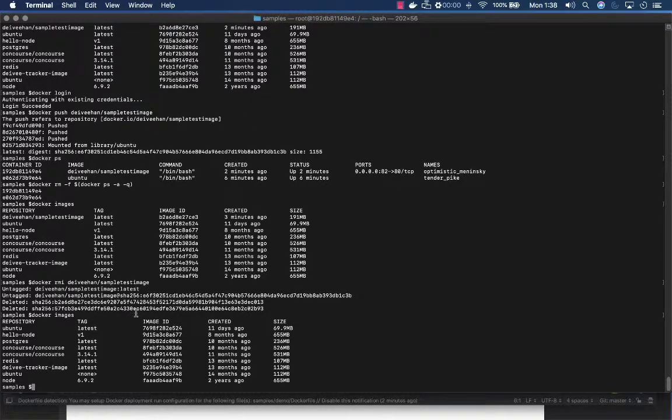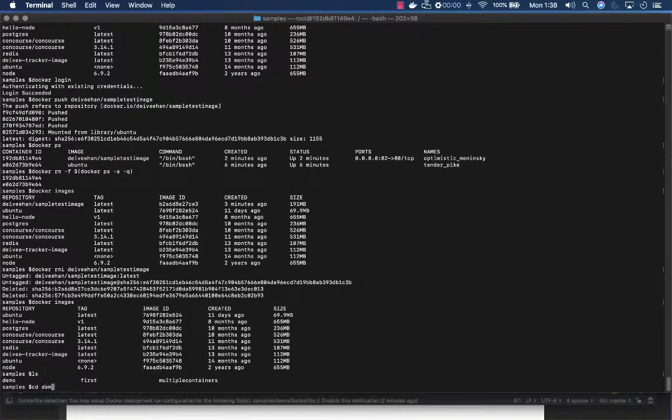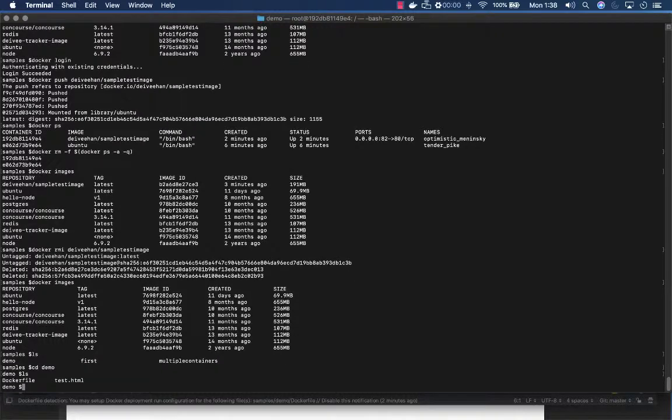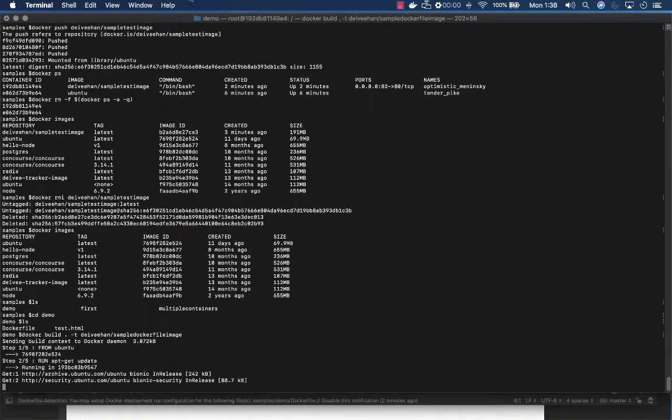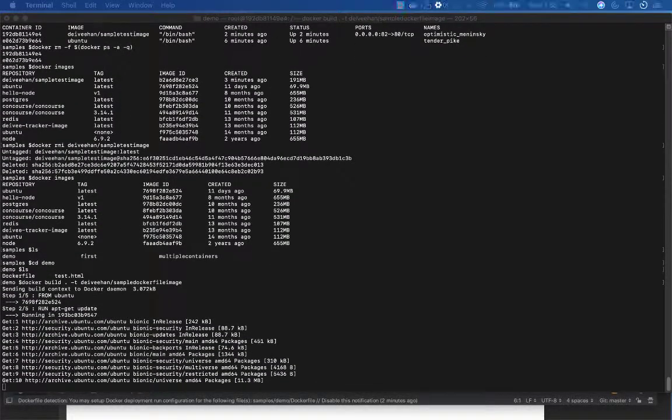So I just need to say docker build . No, first we may need to go to that directory. So I created this Dockerfile in this directory, so you can see these things. So now I just say docker build . -t followed by, you can simply say sample docker file image, and now it's going to create that image.